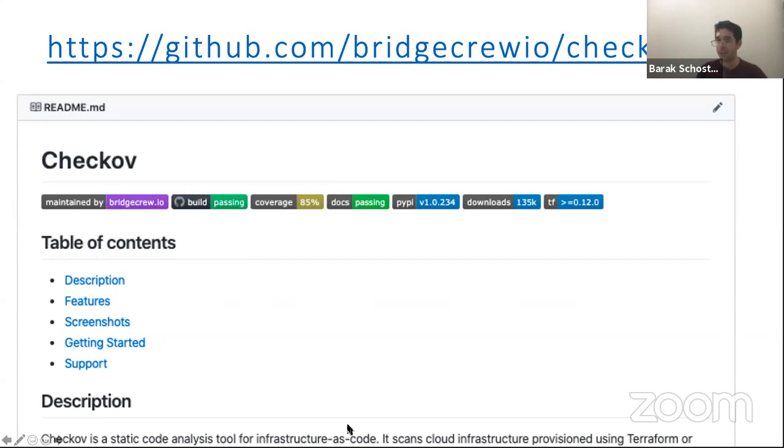So Checkov is fairly new. It has existed for 3 months, but it already has over 100,000 downloads, and it is battle tested in very large companies. And it is, again, completely open source, and you're highly welcome to use it and contribute to it.